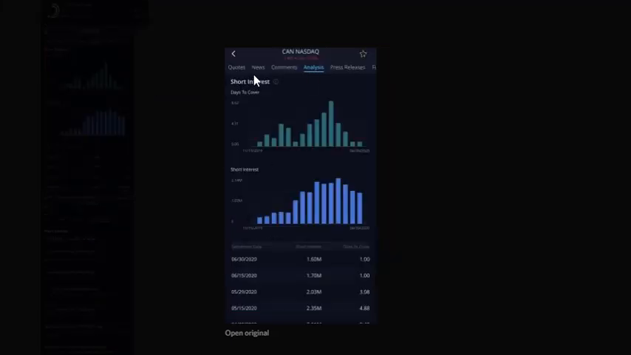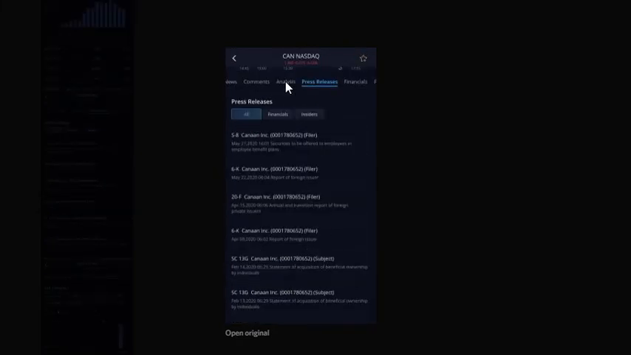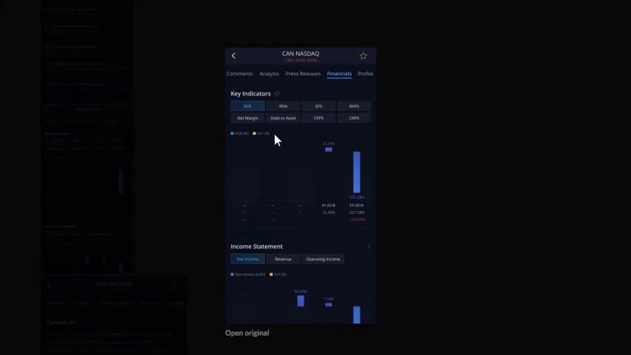You can scroll down and see the short interest right here, which is something we'll also be going over later on. Next to analysis, you got your press release. The press releases show just that, all the different press releases that happen in general. You can do financials, you can do insiders, press releases, and we'll go over how that works in one of our later videos.